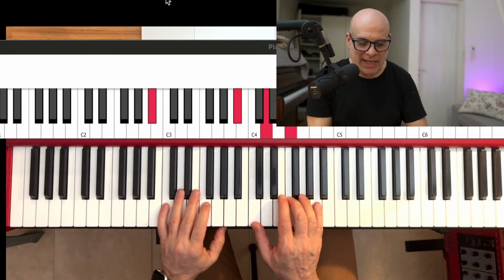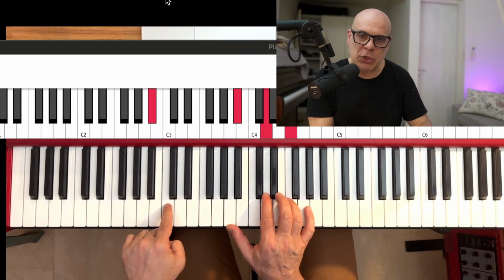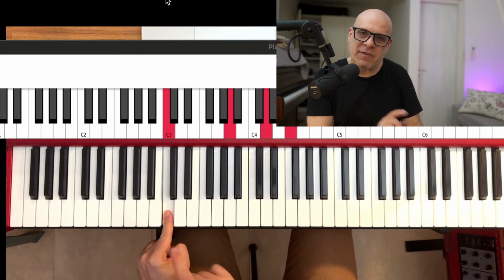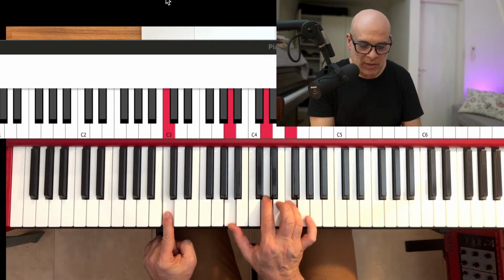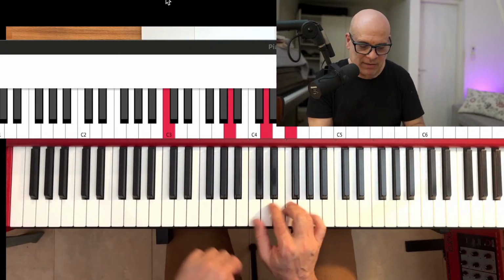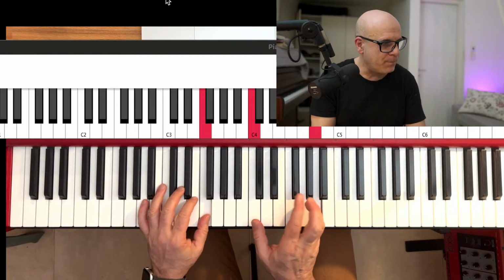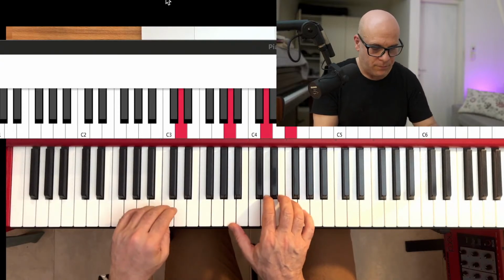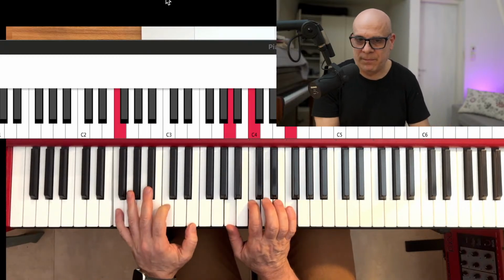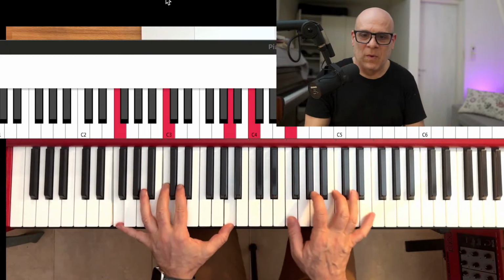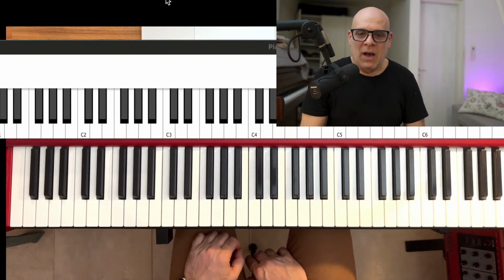But what Elton John is doing is putting a special emphasis on the passing chord itself. It's a beautiful D minor over C. Let's see one more time. Okay, very Elton. All right.